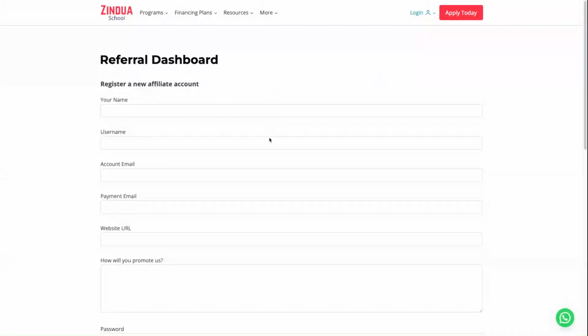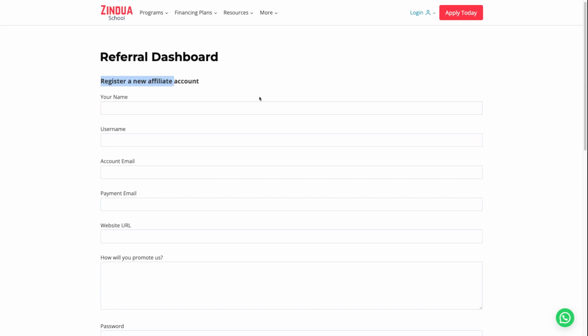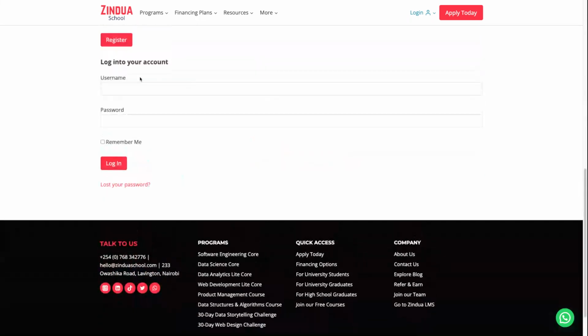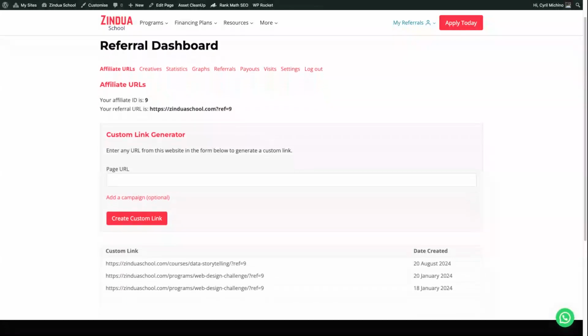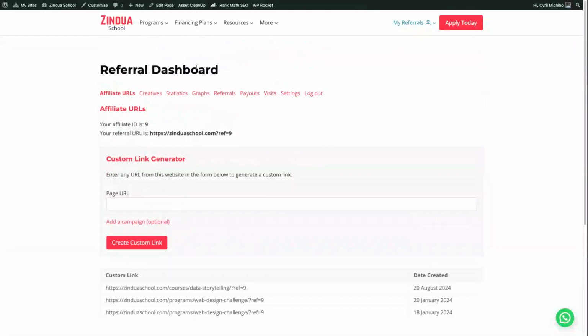What you realize here is we already have a registration, so you don't have to register again if you're an affiliate. You just have to scroll down to login. Make sure you're going to the section that says log into your account. And in this layer, I am going to log into my account as an affiliate. Once you log onto your account, you'll be redirected to the referral dashboard.